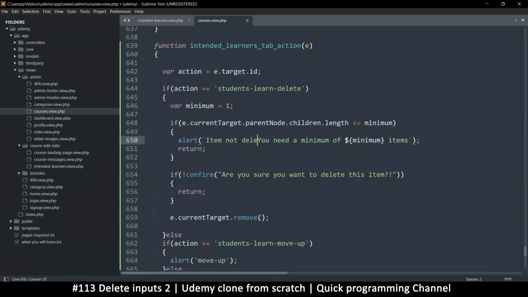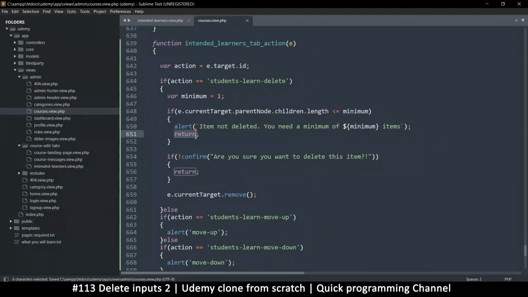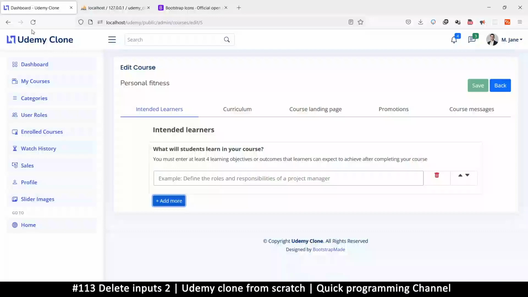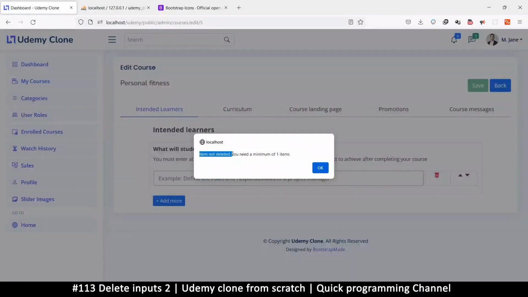Item not deleted, like that. You need a minimum of 10 items. Okay, so there we go. Then we return, right? Let's see if that's gonna work. Let's refresh, and then let me try to delete. Item not deleted.